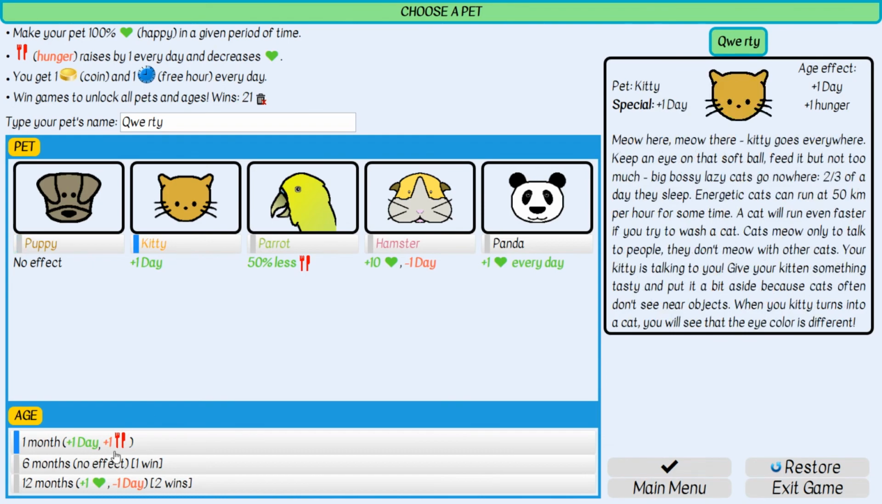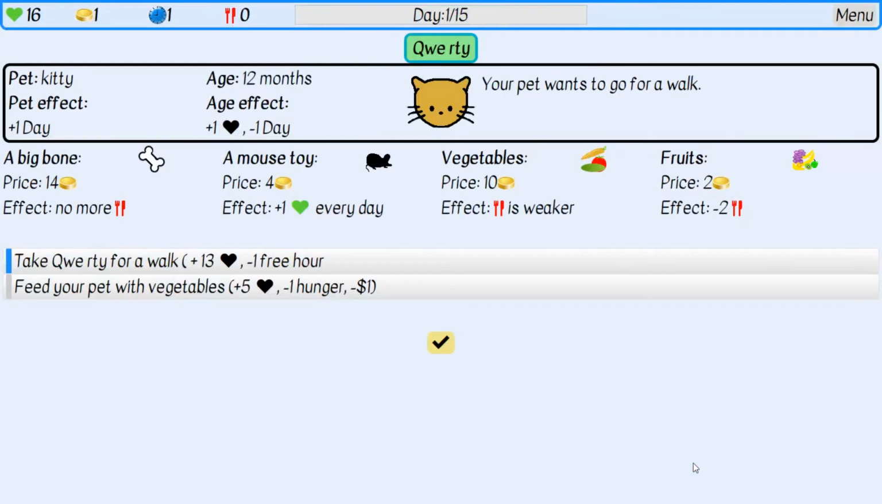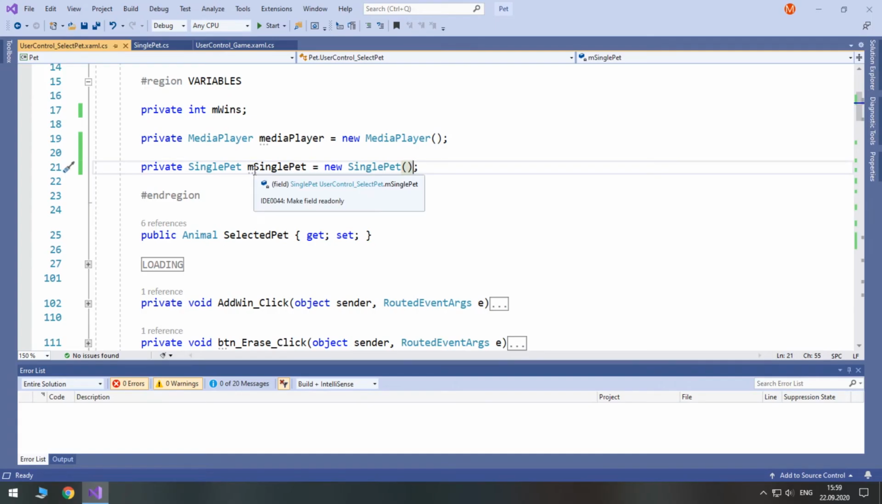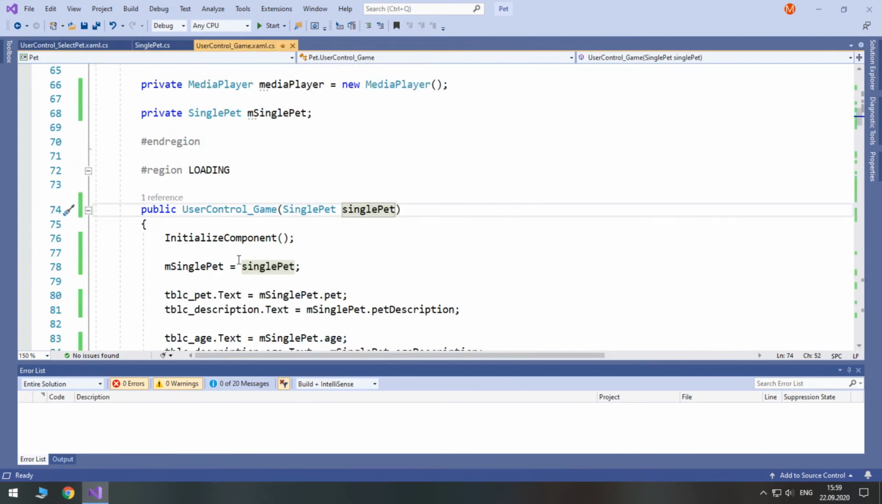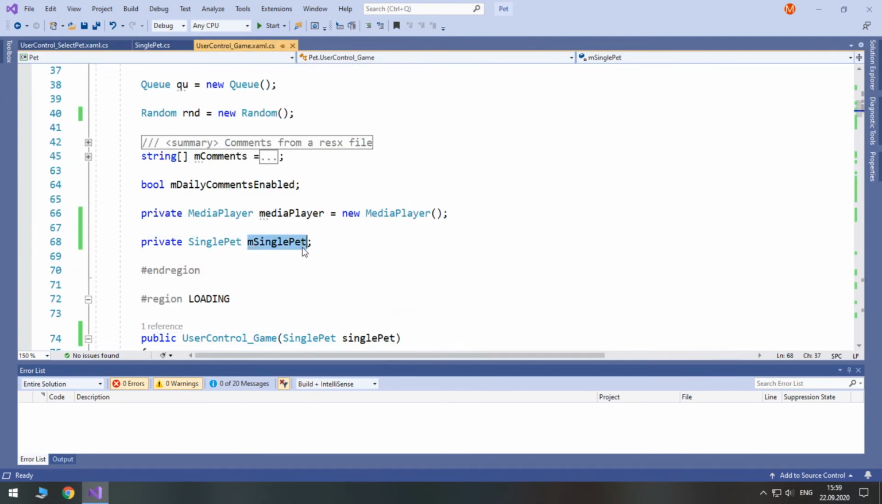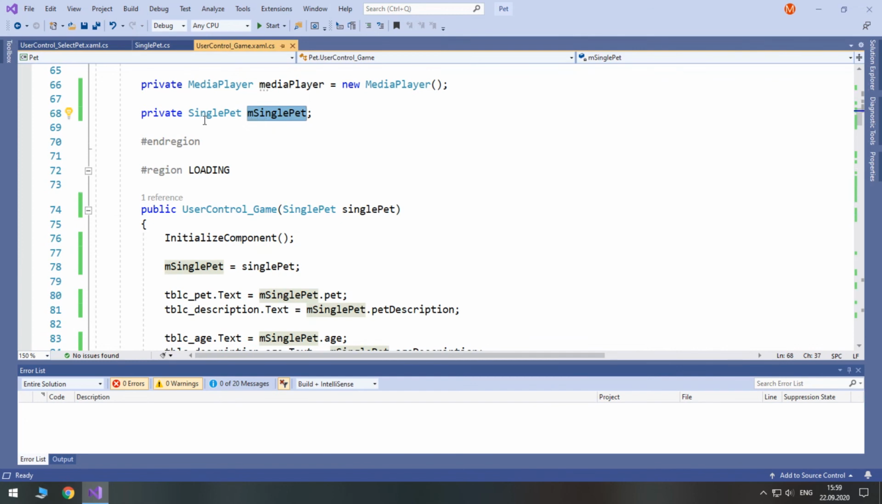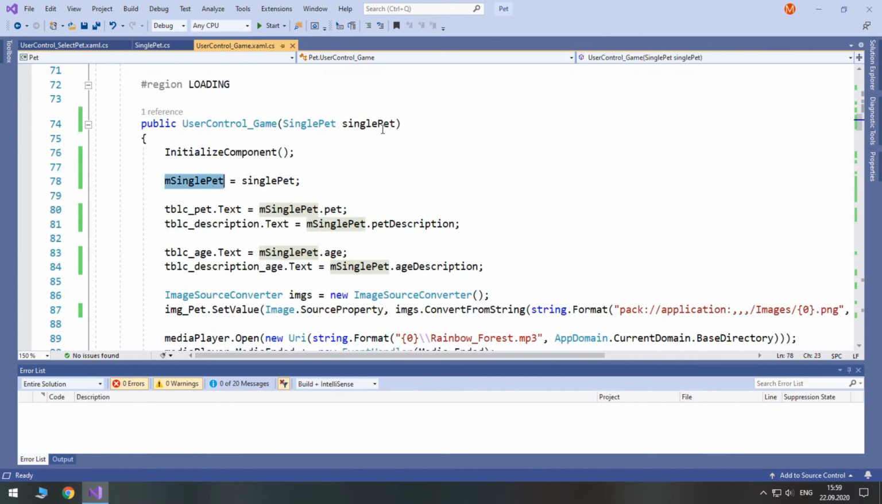QWERTY kitty 12 months. Okay, good. QWERTY kitty 12 months. So the reason why it worked in SelectPet and still worked in user control game even without initialization is because we never access it before we assign it to an already initialized class instance, and we assign it right in the constructor before we actually access it.